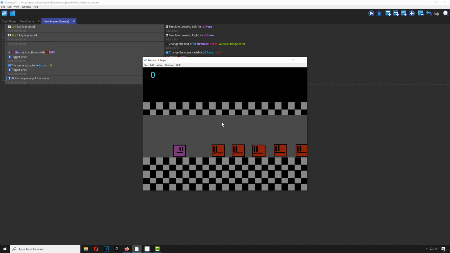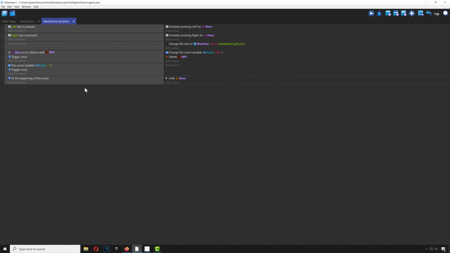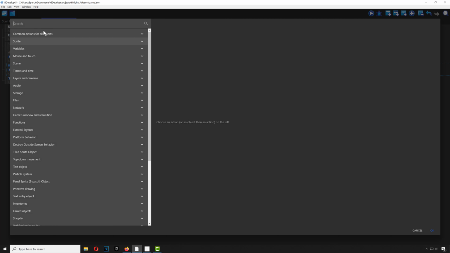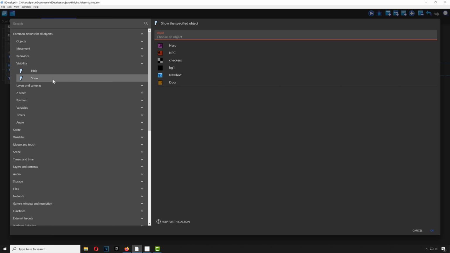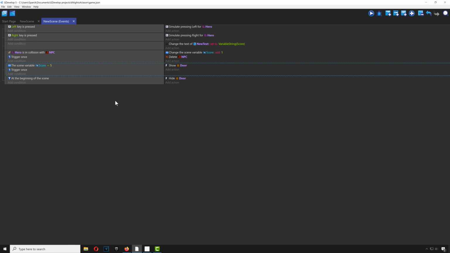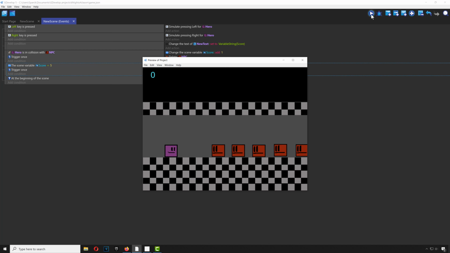So now when this equals 5, we want to make the door reappear. Visibility. Actually, we want to show the door, and you could even play a sound if you wanted to, but we'll do that in another video. So let's try this out. Take all the coins, and there is our door.